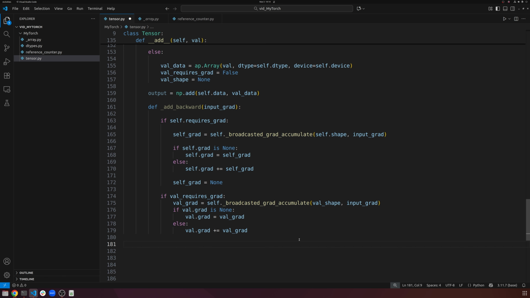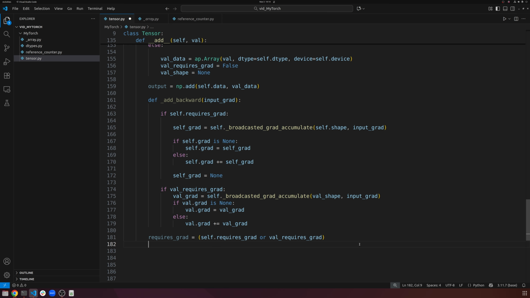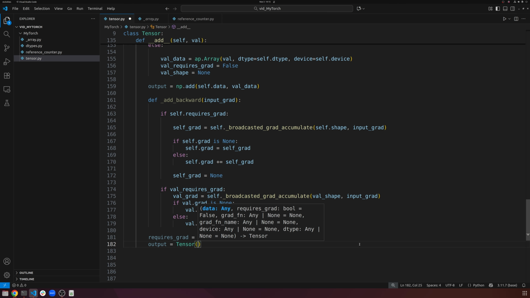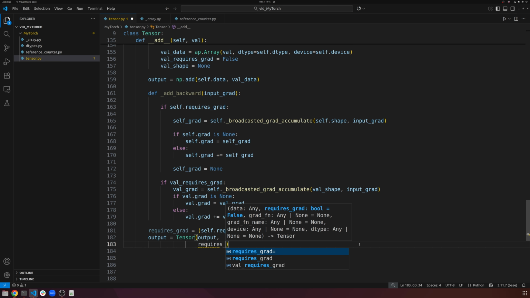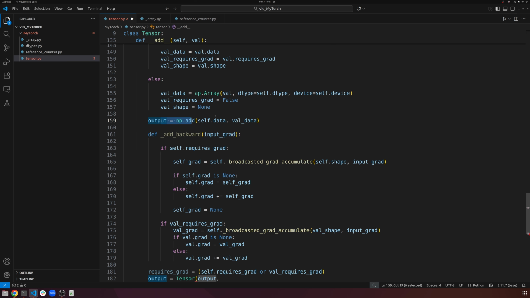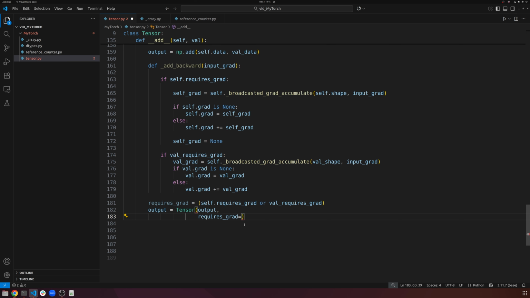So let's just see how we can put it all together. requires_grad is going to be equal to self.requires_grad or val.requires_grad. So if either one of our inputs actually required gradients, then the output will also require gradients, right? That's it. So if any of the inputs require gradients, then the output also requires gradients. And our output is equal to Tensor(output). So basically, we're going to take the output, which is currently just an array, and we're going to rewrap it in this tensor, and that's all. So requires_grad is going to be requires_grad.